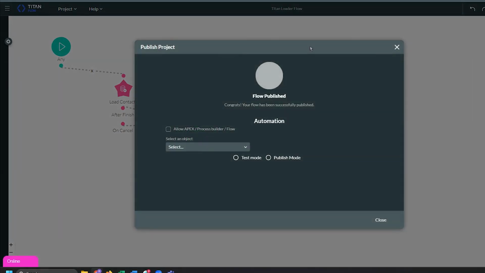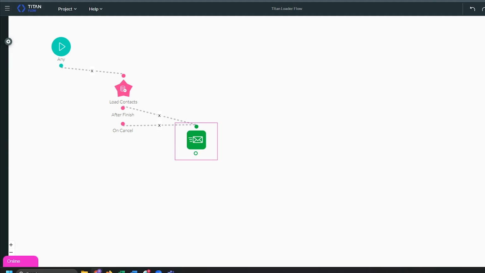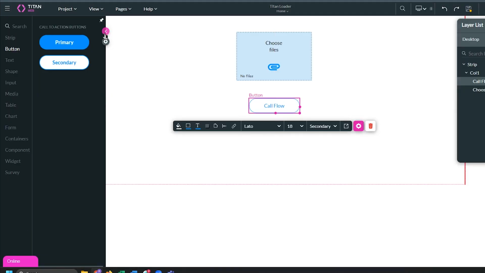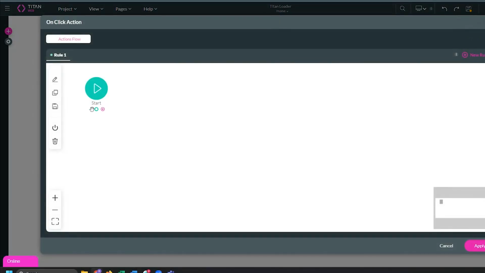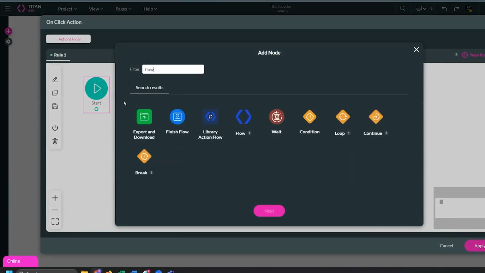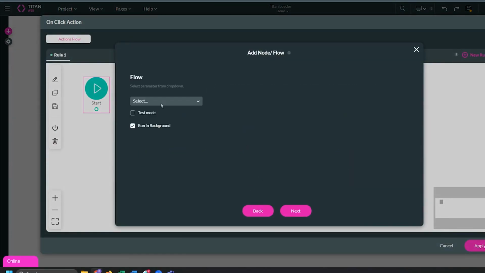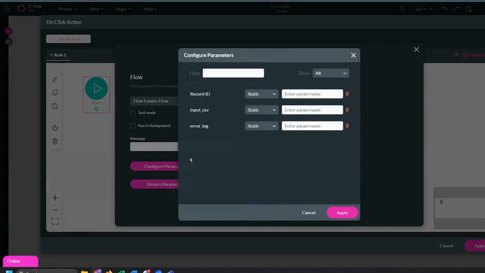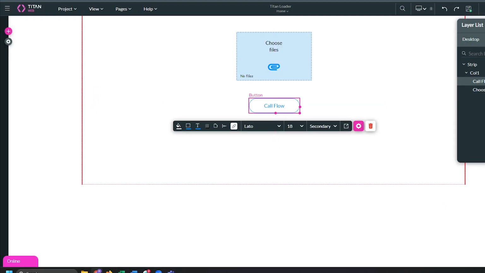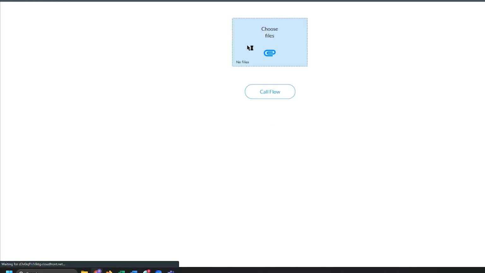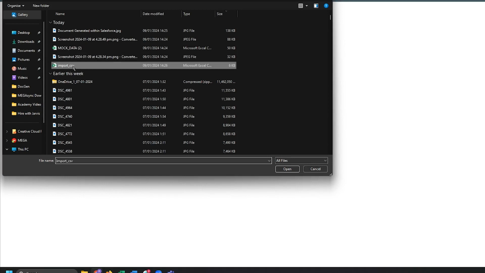If we now save and publish our flow, we can head over to a web project I have set up where all I have is a file uploader and a button. And on click of the button, I want to call our flow. So I'm going to select our flow, and I'm going to configure parameters for input CSV. I'm going to select our file. So we can save and preview this project, and I'm going to select my CSV.